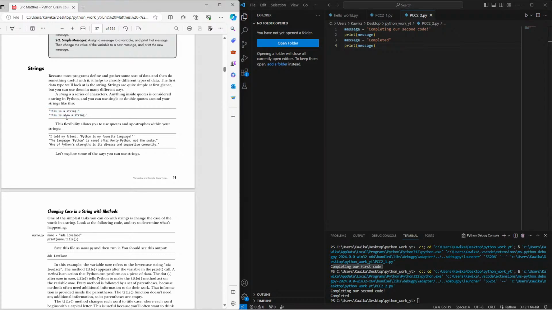Double quote, this is a string. Single quote, this is also a string. So now we are learning that these are called strings. So within this variable, we have the string completing our second code. That's how I would read that. I don't know if that's how anyone else reads that, but I assume it is.